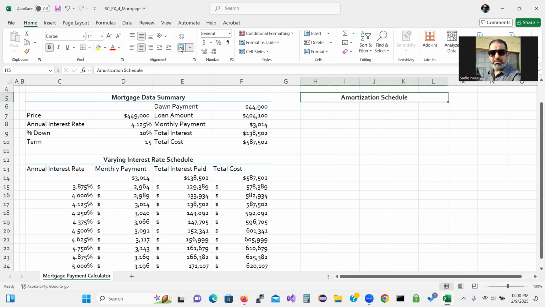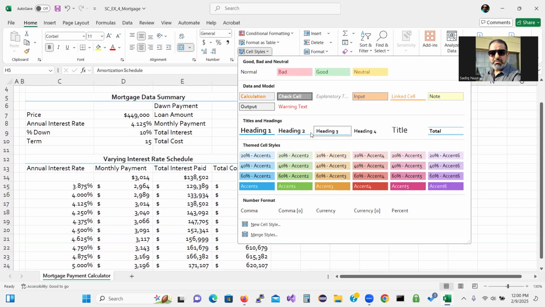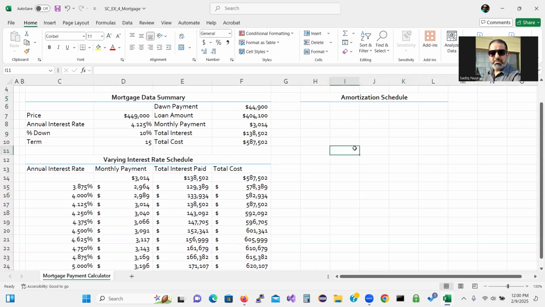All right. So we did that to merge and center the section title over the selected range. Now we have to see if we have the H3 style there. We don't have the H3. So I will go back to the Styles group, the cell styles, and then we have to give it the H3. Perfect. Now we need to enter the column headings in row 6.